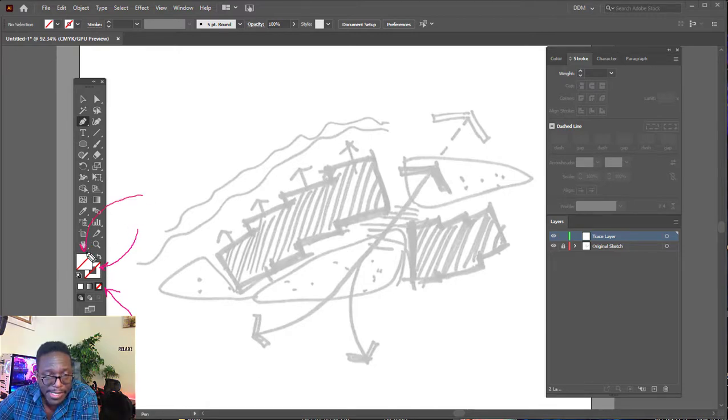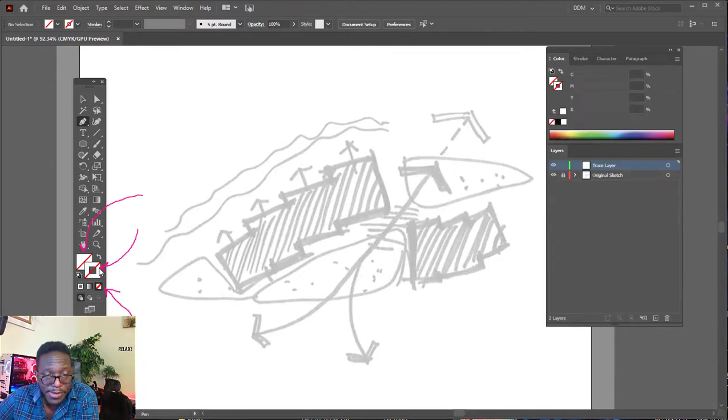So you need to activate it by clicking once on the stroke here. Notice that it is now on top of the fill. Now what color do you want the stroke to be? In this case we want to make it black.